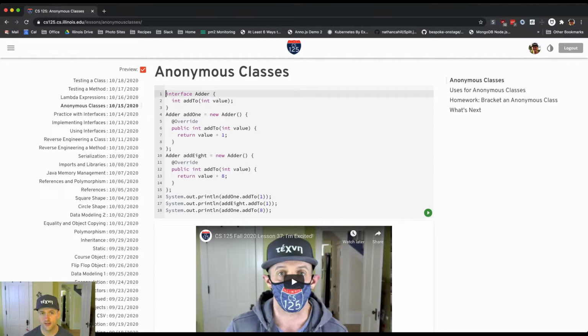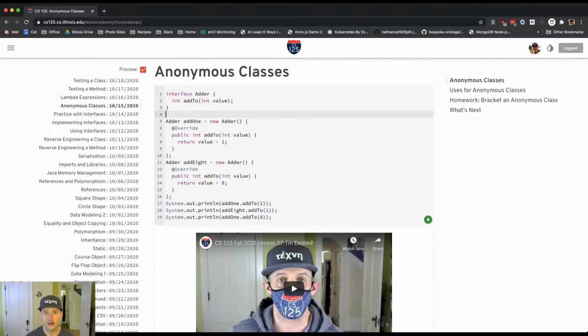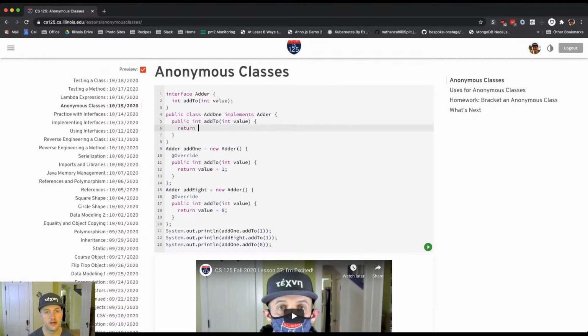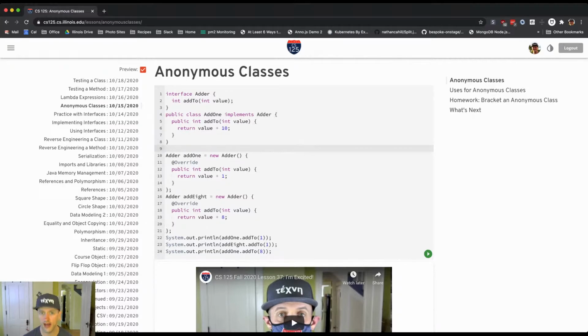I've created an interface called adder that has a single method. To implement this interface, I need to implement one method called add2 that takes a single int argument and returns an int. I can create a named class, right? Here's a way to create a named class that implements adder. We've already seen this. This is a review. To implement the adder interface, I have to have a method called add2 that takes a value, and then I could say return value plus 10 or whatever. And so I can create an add1 class that implements adder.